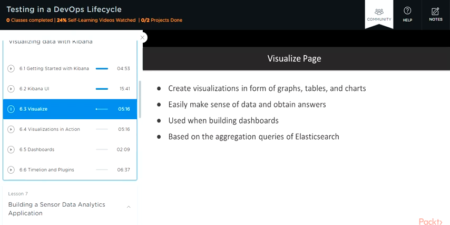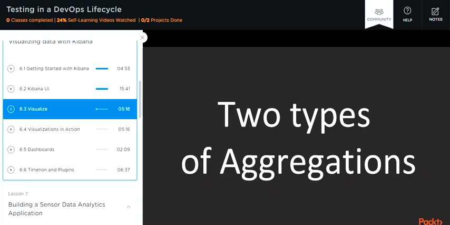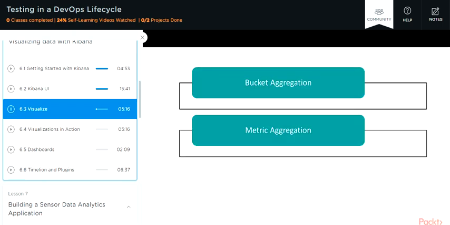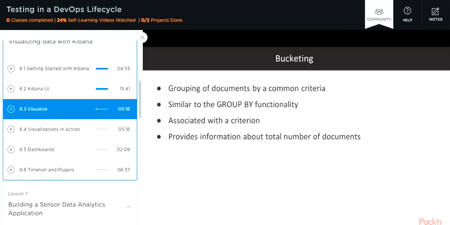All visualizations in Kibana are based on the aggregation queries of Elasticsearch. Aggregations provide the multidimensional grouping of results. Kibana supports two types of aggregations: bucket aggregations and metric aggregations. As aggregation concepts are key to understanding how visualizations are built, let's get an overview of it before jumping into building visualizations. The grouping of documents by a common criteria is called bucketing. Bucketing is very similar to the group by functionality in SQL.